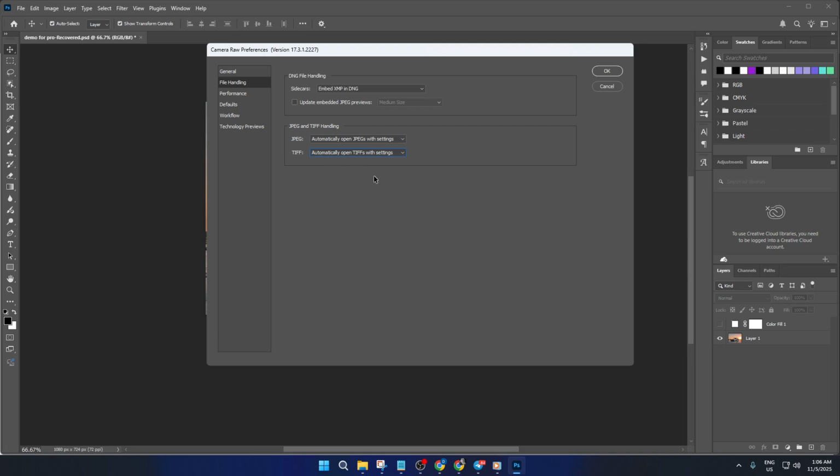Select your preference from the drop-down. For most people, choosing Automatically Open All Supported JPEGs and HEICs is the best bet. This ensures Photoshop doesn't miss any HEIC files you want to work with. If you only want Photoshop to open HEICs when they contain extra editing settings, go for the With Settings option. But honestly, the All Supported option is usually easiest. After you've chosen the right setting, click OK at the bottom. That saves your changes, and you're good to go.